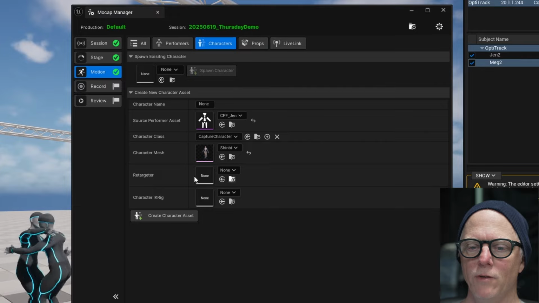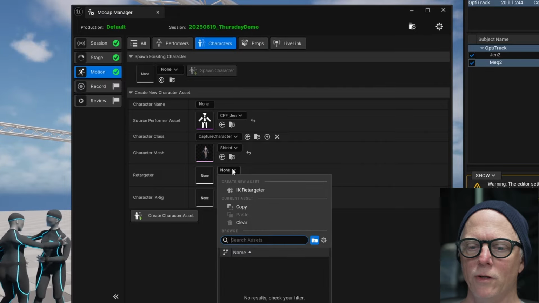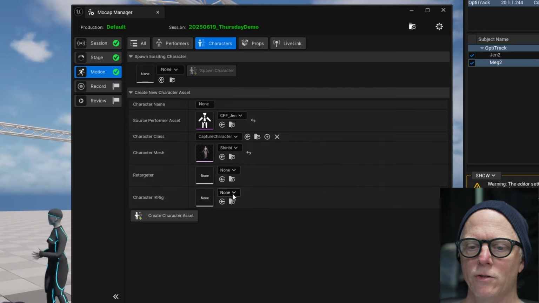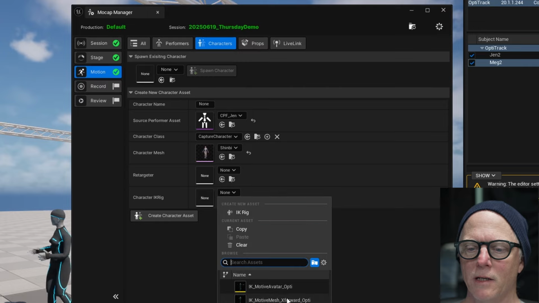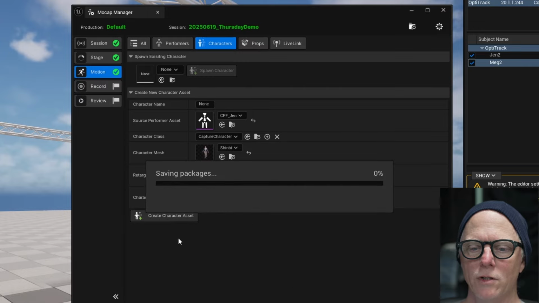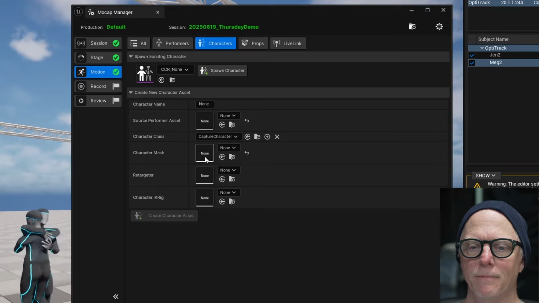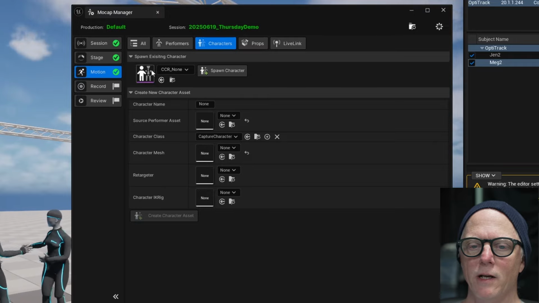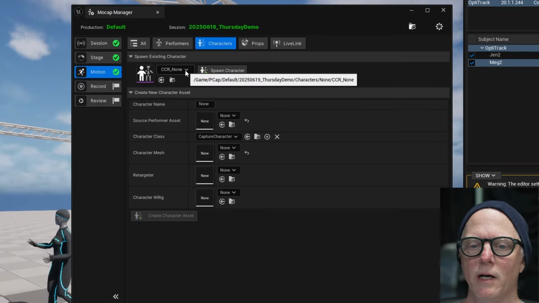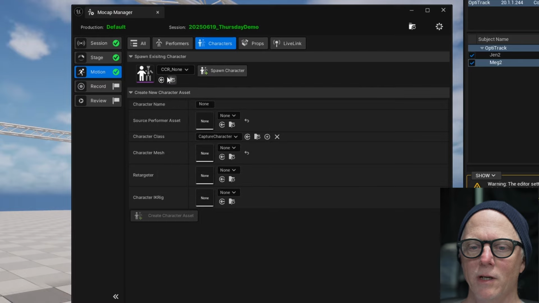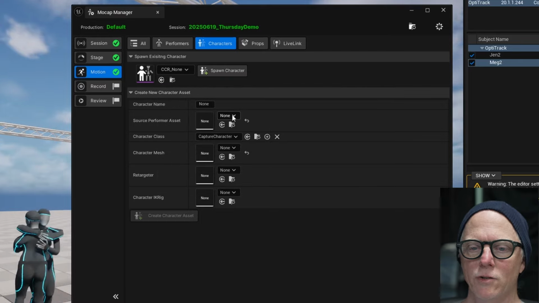So if you leave these blank, they'll get created. But if you want to use retargeters or IK rigs that exist, you can. So I'll just do that. And you can see this is cleared out, and now this is available. I forgot to name it, it looks like. So that says none, which I don't like. So I'm going to try this again.